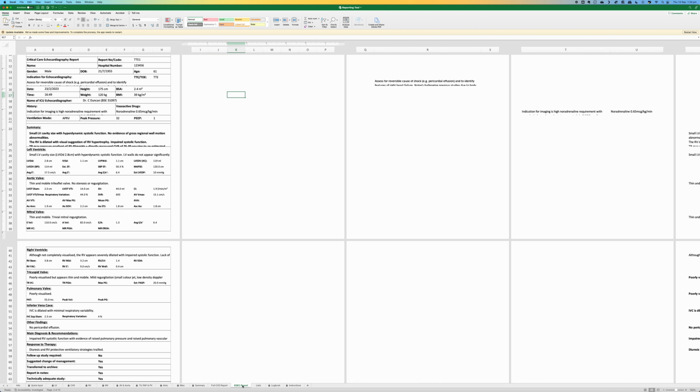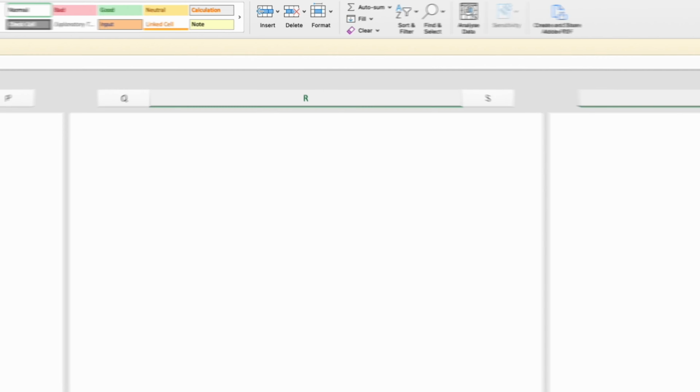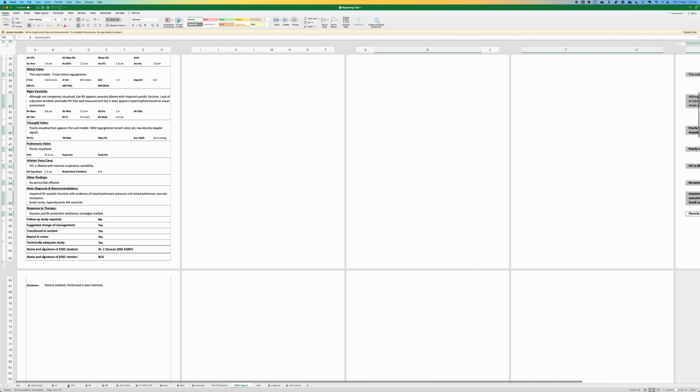To make everything fit, just simply click on the box at the top left of the screen and press Full Report Selections. Then press Format and Auto Fit Row Height. Feel free to then add or delete whatever else is needed for the report. The process for the EDEC report is the same. Just go to the top left, press EDEC Selections, and then Format and Auto Fit Row Height, and then all of your data will fit nicely into the report.